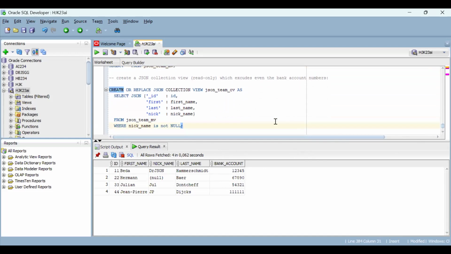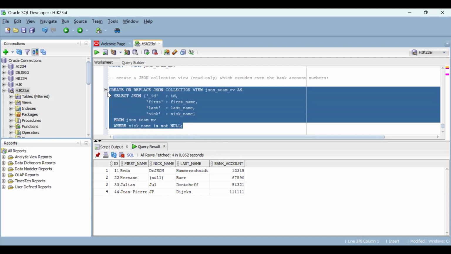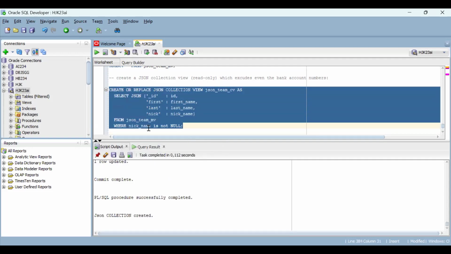Here is the syntax, and I'm going to use all rows in the table for the people who do not have a nickname. So that just nickname is not new. So everybody who has a nickname will be part. So we're going to exclude, unfortunately, Herman from the pack. And the syntax is create or replace JSON collection view. We give it a name, JSON_TEAM_CV, and we use the JSON function to create the data in the collection view. And the JSON collection view created.